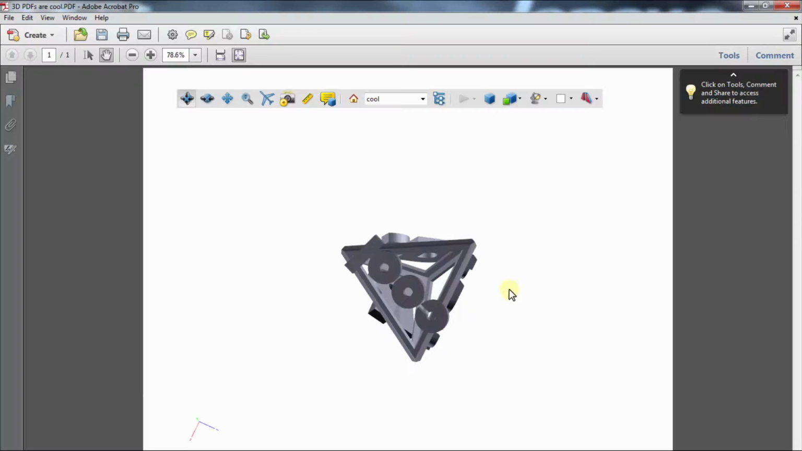There are also options to change the background color, add annotations, and lots of other cool stuff. Try playing around with it. It's really awesome. It takes seconds to make, and it's a powerful way to share your 3D model with pretty much anyone.